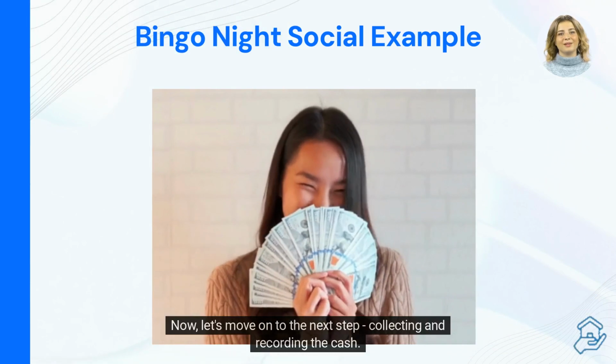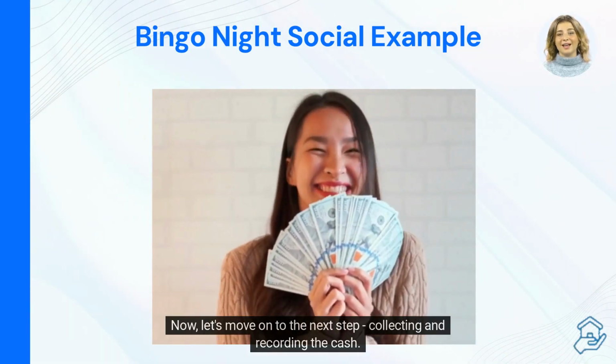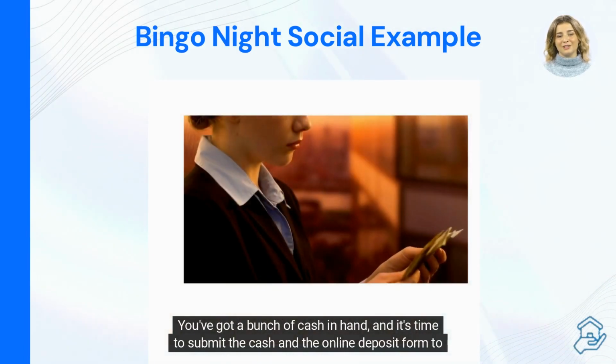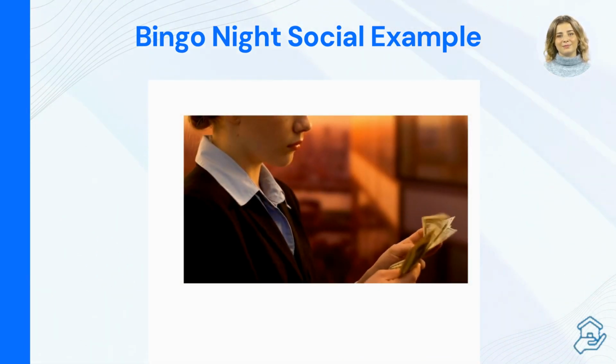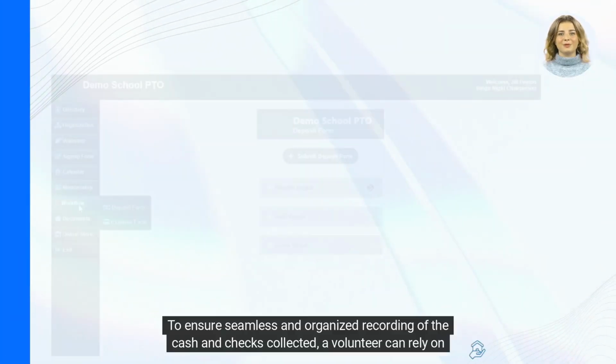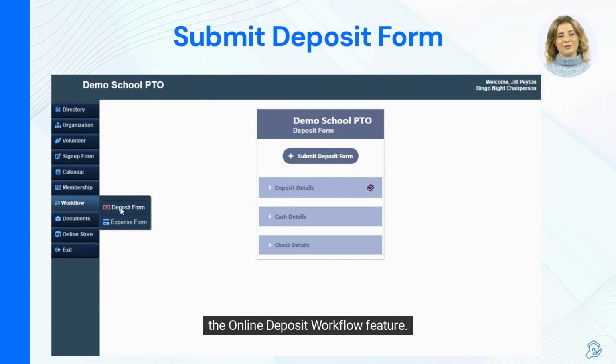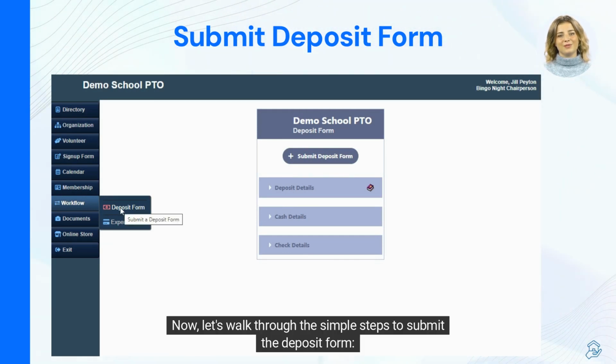Now let's move on to the next step, collecting and recording the cash. You've got a bunch of cash in hand, and it's time to submit the cash and the online deposit form to the treasurer. To ensure seamless and organized recording of the cash and checks collected, a volunteer can rely on the online deposit workflow feature. Now let's walk through the simple steps to submit the deposit form.